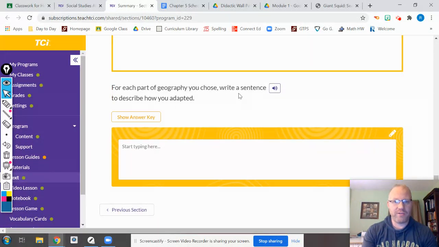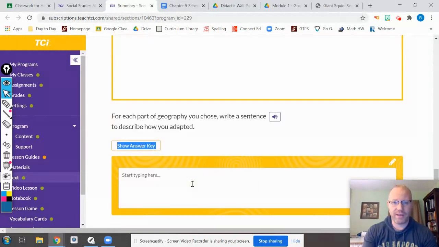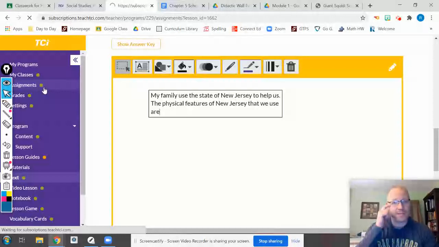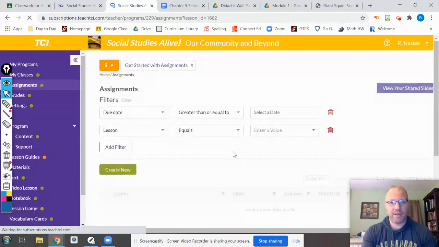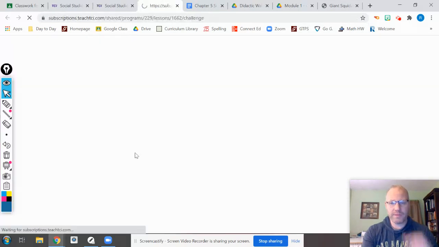Then, for each part of geography you chose, write a sentence to describe how you adapted. Obviously, we've already done that, so we don't need to do that anymore. If you feel like you don't want to do the text box in here, you can just come down here and type. We are not drawing, so no drawing is needed. If you want to draw something, you feel like you want to try it, go for it, but it's not required. Once you're finished with that, click on assignments. Make sure you turn that in. Then when you get back to the assignments page, it's going to show that there's a lesson game available. The lesson game is the next part of what we're doing.